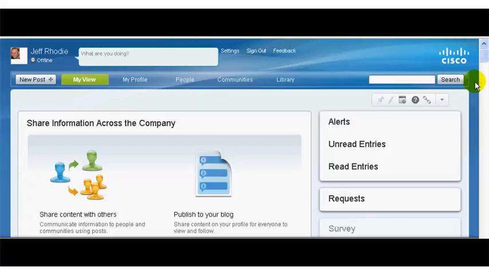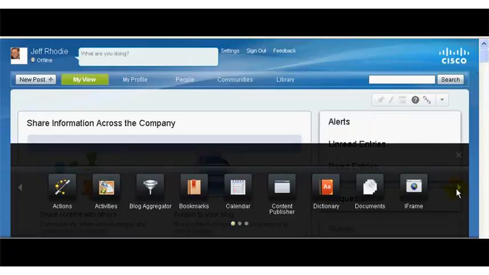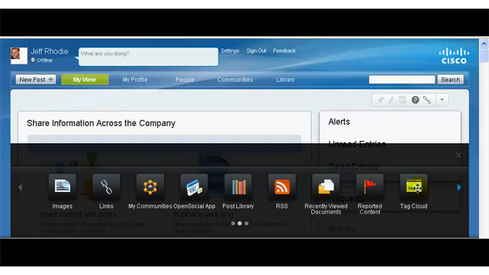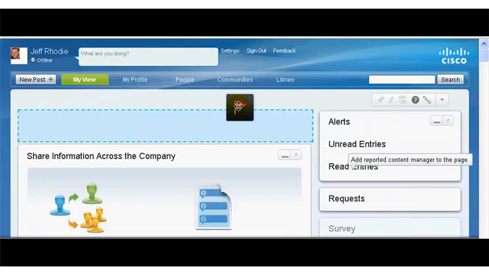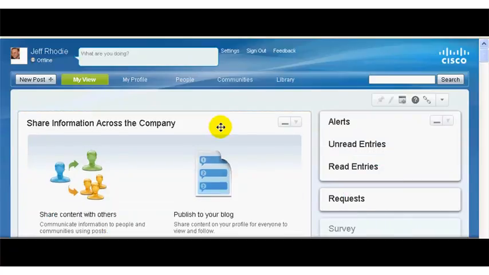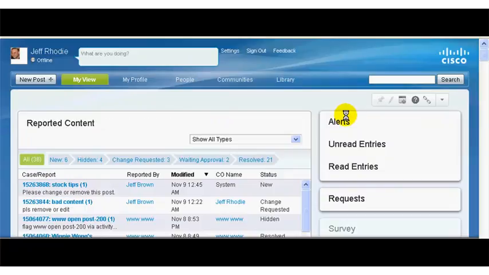As a compliance officer, you will first need to add an application called Reported Content to your MyView page. This application is available only for users who have already been assigned the role of compliance officer. From your MyView page, click Add Application, find the application called Reported Content, and then drag it and drop it into the desired location on your MyView page. You can now see the application has loaded.